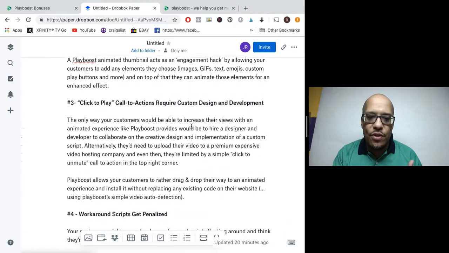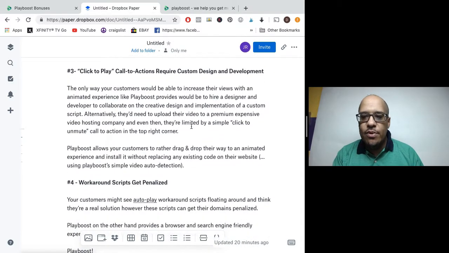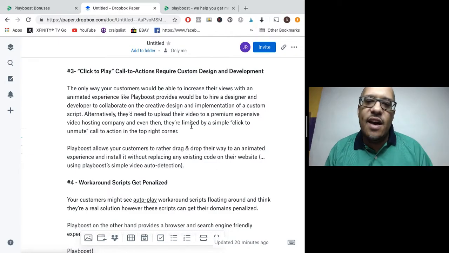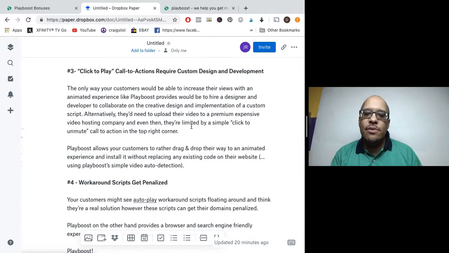And of course, the whole thing for me, when I looked at Playboost and I looked at how it engaged people and how it gets people to click, is the animations. It just grabs your eye. So click to play, call to actions require custom design and development. Essentially, what you're going to be able to do with Playboost, for the most part, you'd have to hire somebody to do that for you.